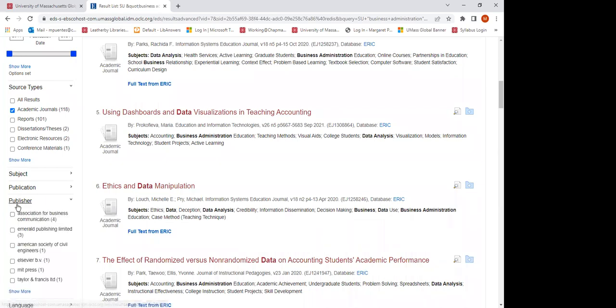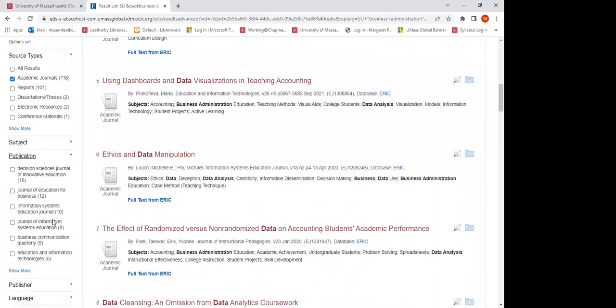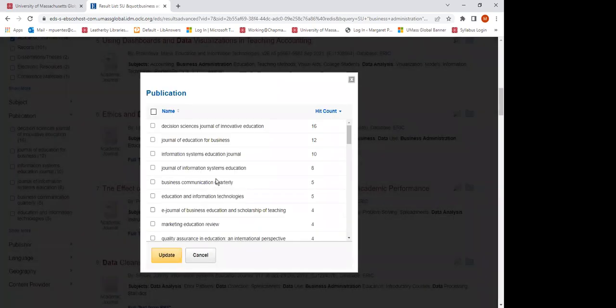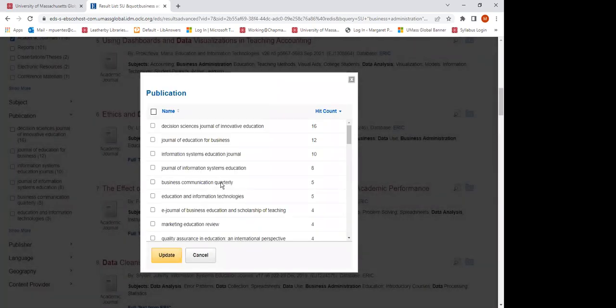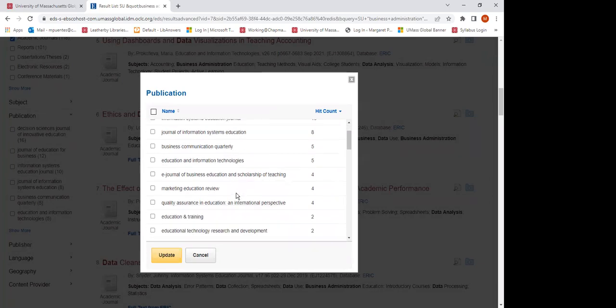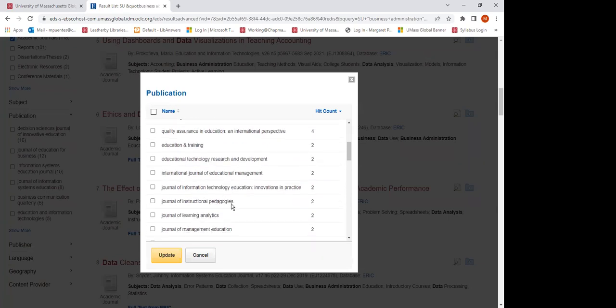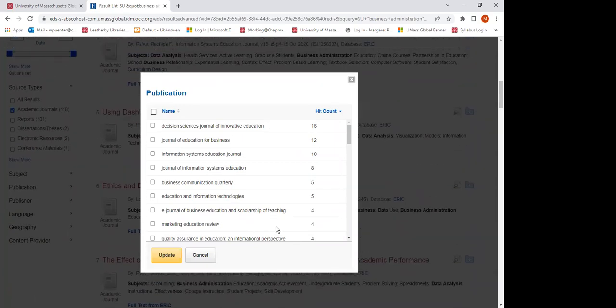Another thing you can look at is the publication. These are going to be the journals or the newspapers that these articles are published in. So if you're looking for something in the Journal of Learning Analytics, then you can select that one to only view the articles that are in this specific journal.